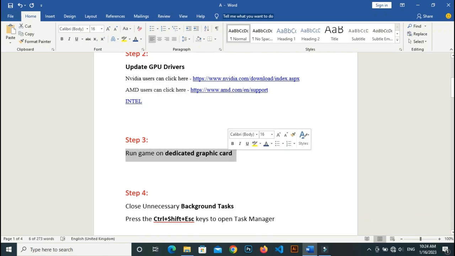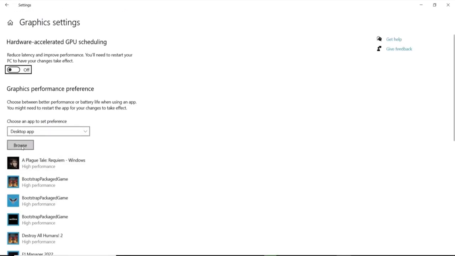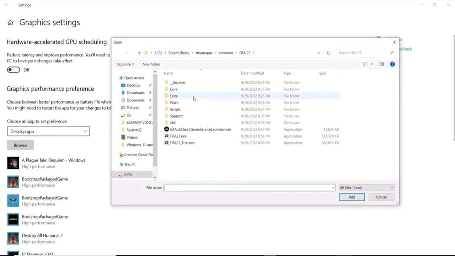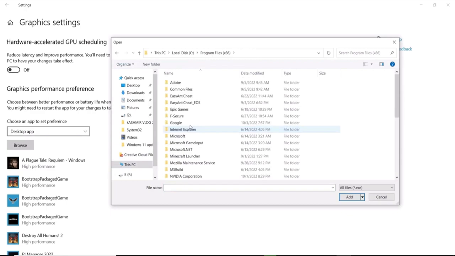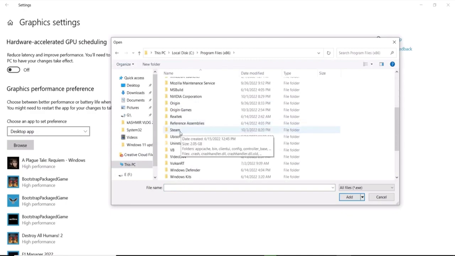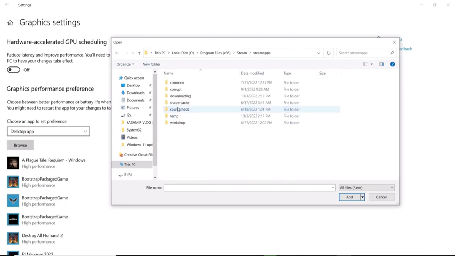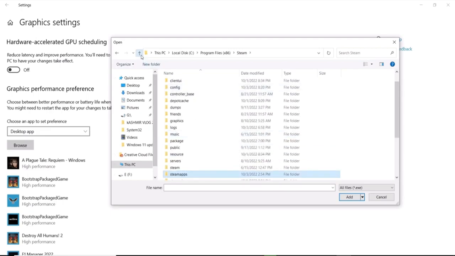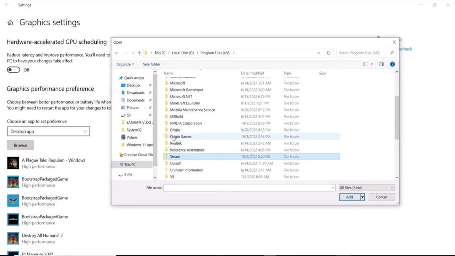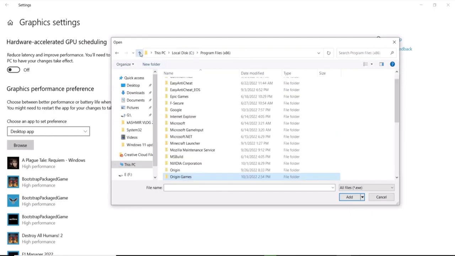Step number 3, run the game on the dedicated graphics card. Go to the Start menu, click Graphics Settings. Click Browse here. Go to This PC, and Local Disk C, Program Files. Click here. Click here. Go back. And back again. Click here.